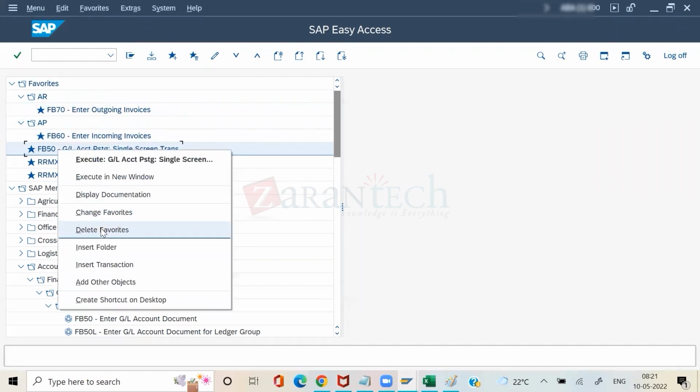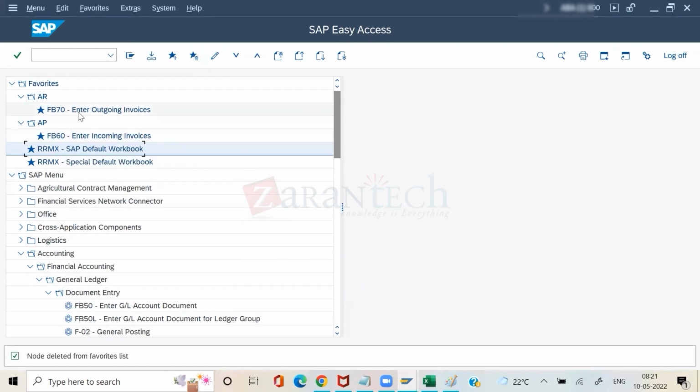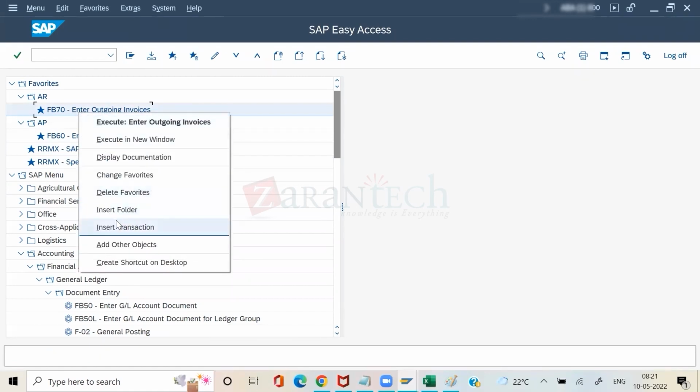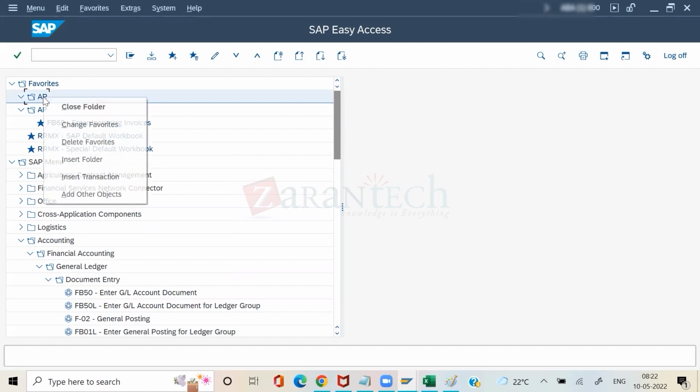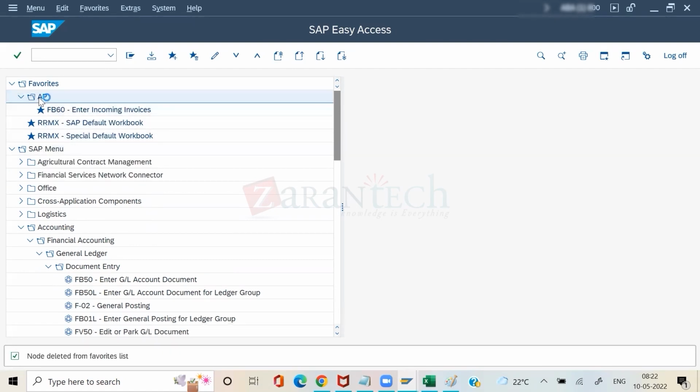Okay. Delete like this. Right click, you can delete favorites.